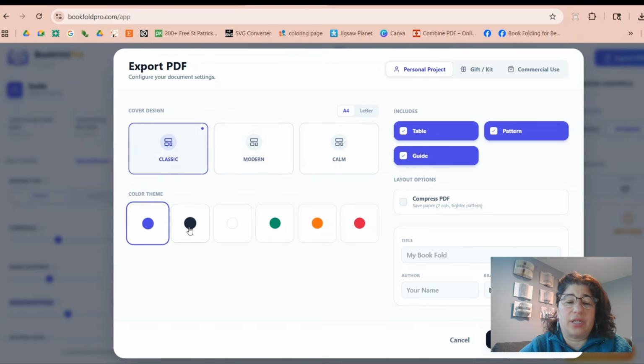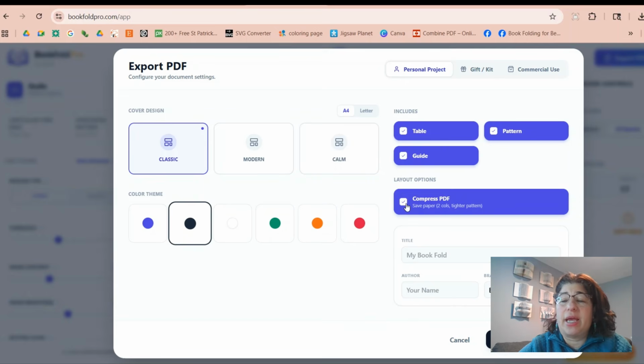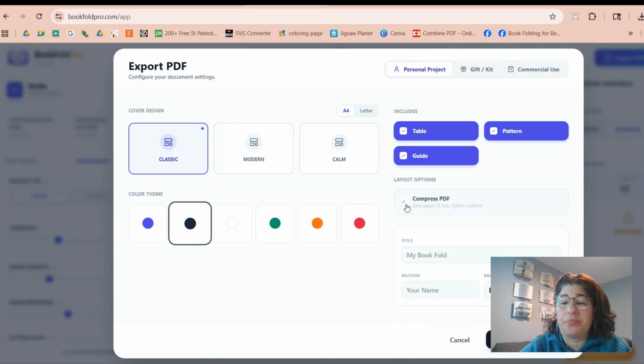And then you can decide on the color you like. I'm going to change it to black because my printer is black. I just think it's easier to read. And then if you want to compress it or not. So if you compress it, it's going to shrink the table so that there isn't as much spacing and it's not going to take up as much room. That's totally up to you. I just happen to like that style.